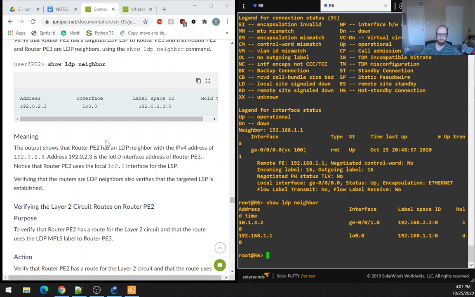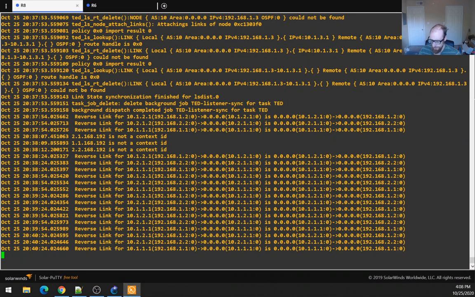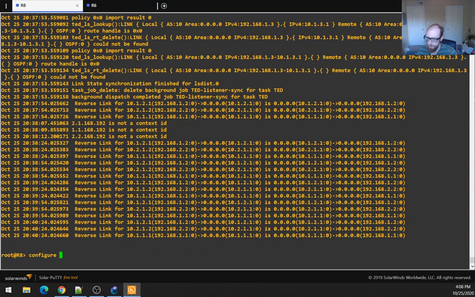Oh, okay. So this is the LSP that this L2 circuit is riding upon. If we do show LDP neighbor, so yeah, you can see. This is clear evidence that we only need LDP enabled on the endpoints of our L2 circuits. So yeah, let's go and disable that again here.